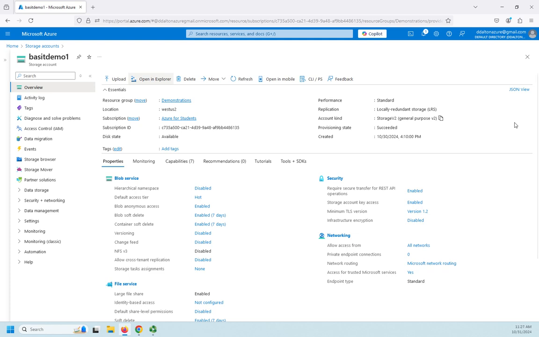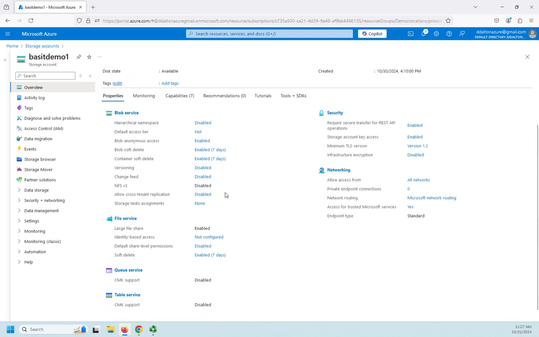Okay, now let's say I wanted to add a file share to this. So first thing I want you to notice, I do have my hierarchical namespace disabled right here. Now that's going to mean something for the blob service. So in my blob service, I can't create directories and things like that because I don't have my hierarchical namespace enabled. That doesn't impact my file service. My file service, I can.